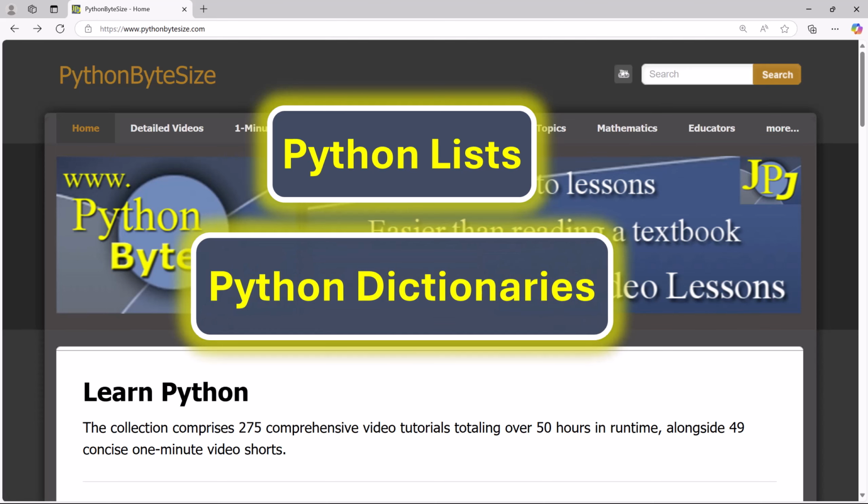Another extremely useful data structure within Python are Python dictionaries. And there is a section on this website that cover Python dictionaries and show how they can be used effectively.